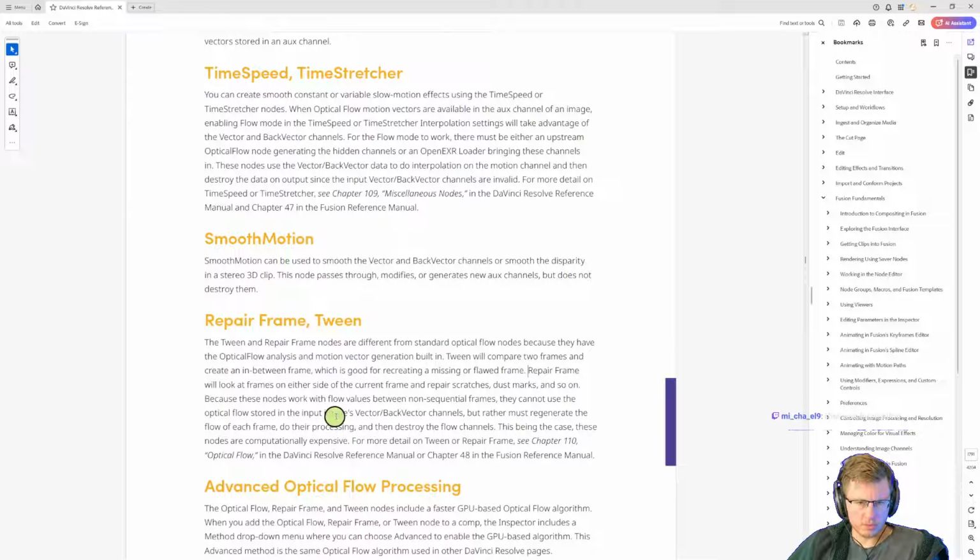Because these nodes work with flow values between non-sequential frames, they cannot use the optical flow stored in the input images' vector and back vector channels, but rather must generate the flow of each frame, do the processing, and then destroy the flow channels. This being the case, these nodes are computationally expensive.